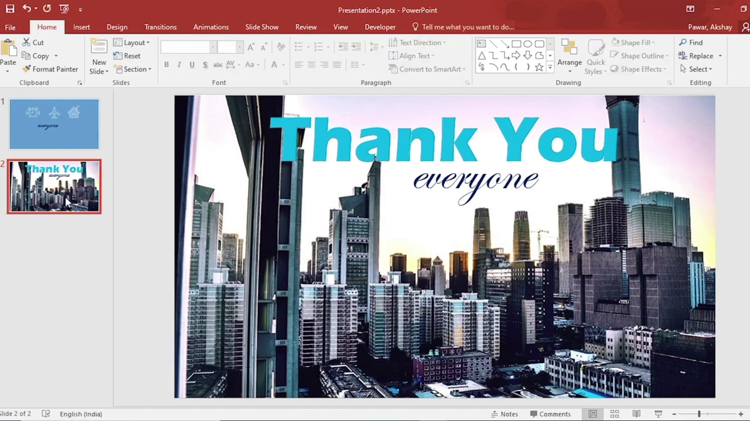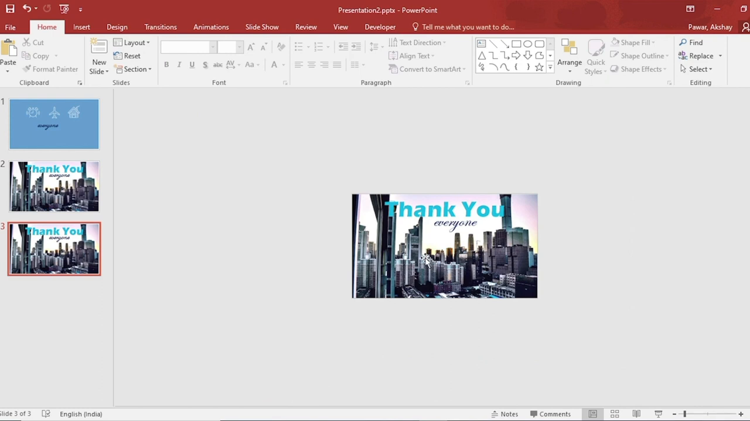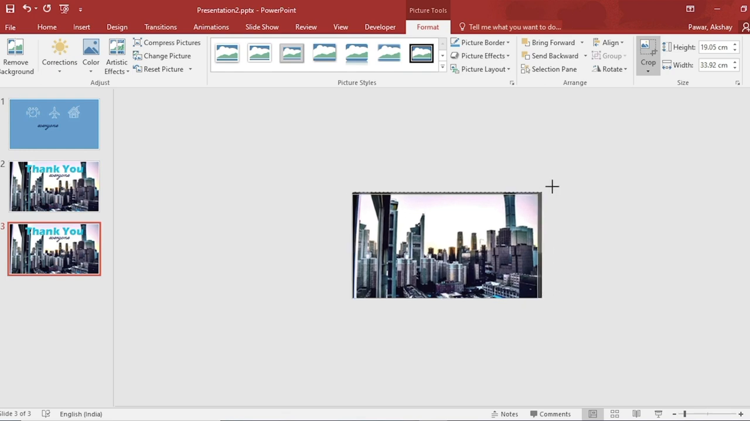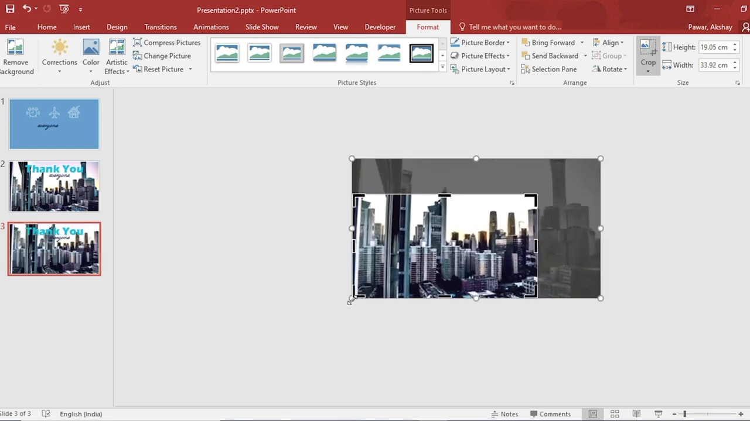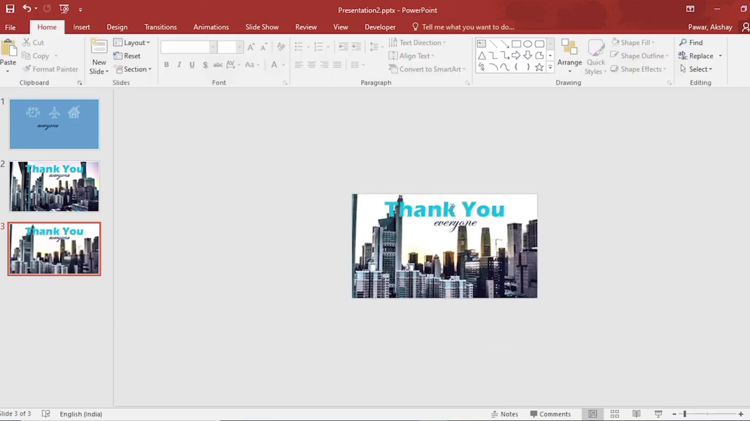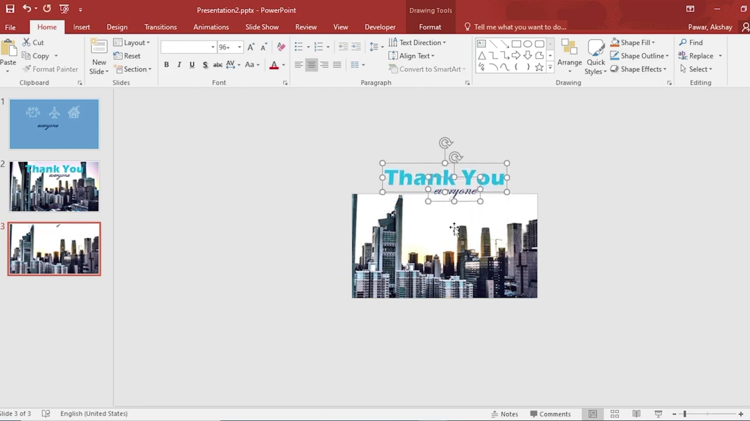Now duplicate the slide, zoom out the slide, go to Format and select Crop and increase the size of image from all sides. Click outside the slide. Now select both the text boxes and place them outside the screen.